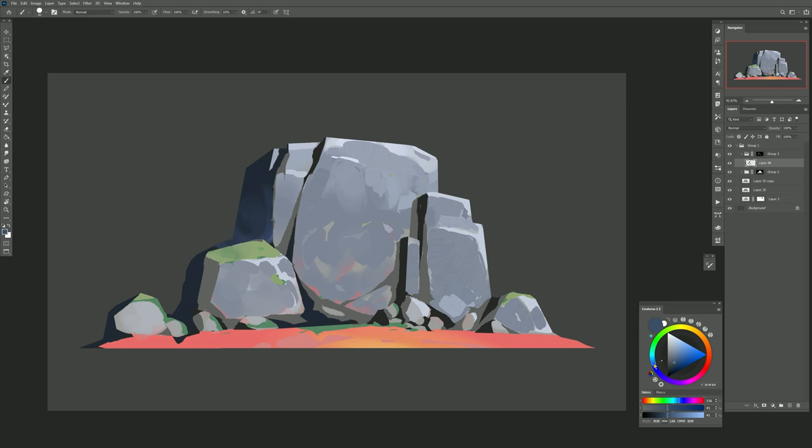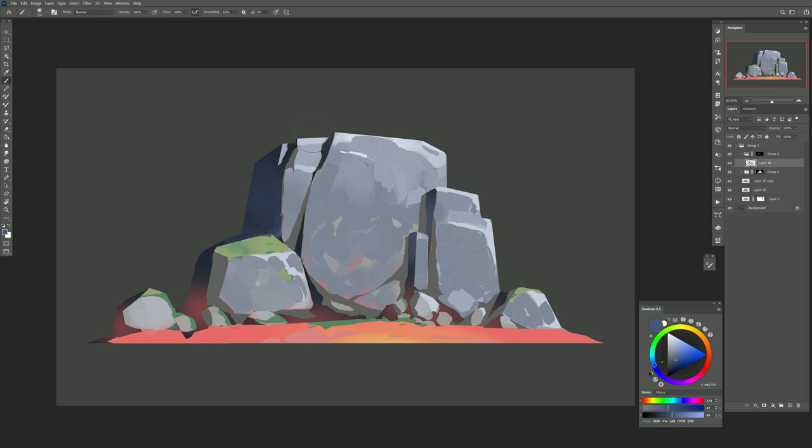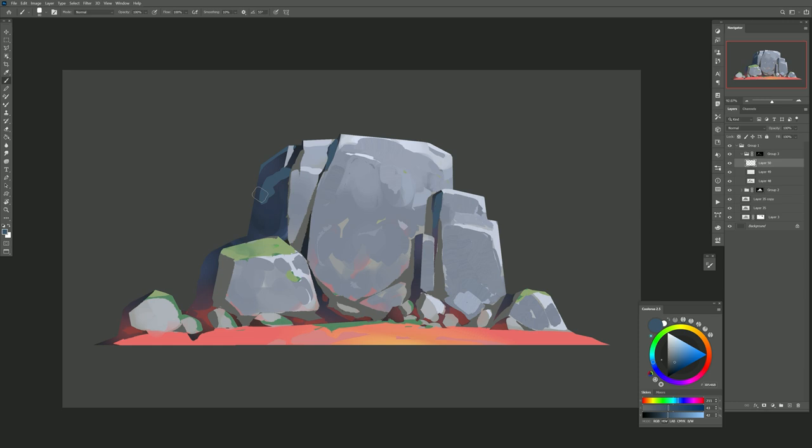We want to try and retain the value of the underlying sketch as much as possible, so it's important that we keep our colours relatively bright and light so we don't seep into the shadow areas that we've already set out. When it comes to the shadowed, darkest areas, we want to be thinking about what ambient light there might be in the scene where these rocks exist.